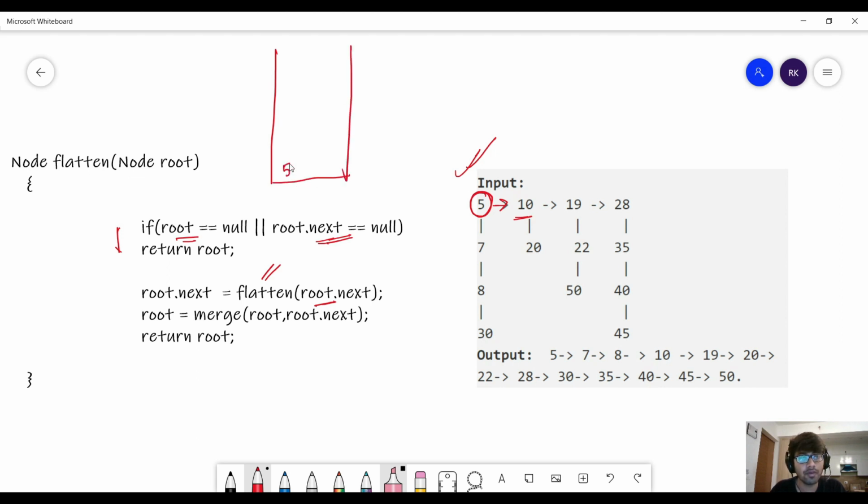So initially you have 5, right? After that you are calling 10, right? And again after that what you are doing, you again go up and you check is root null, is root dot next null, both of them are false, so you are calling on 19. You again go up and check is root null or root dot next null. No, because none of them is true, right? Because 19 dot next will point to the node with the data 28. So you are again going to call on root dot next. So you are going to call on this 28, right?